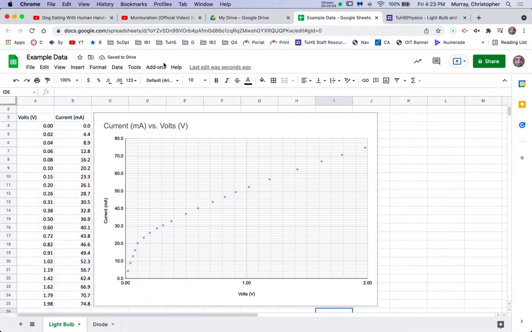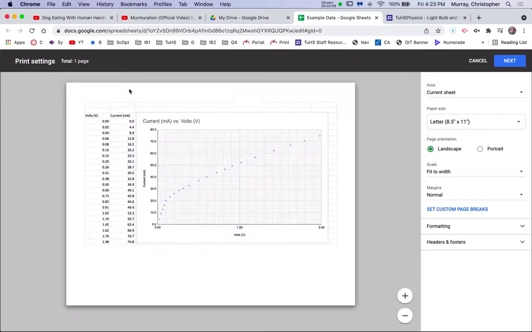And when you go to print it, you want to fit it. I think landscape is good, and then you can get the data there, and you can put some calculations down here. I think that's good.